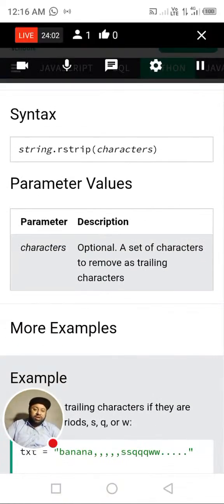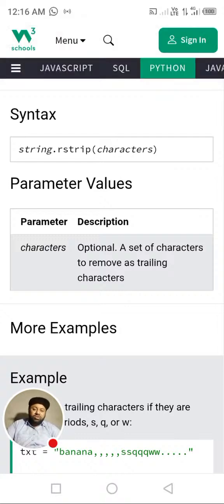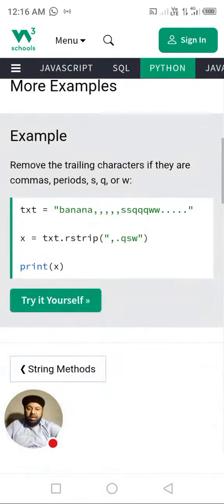The parameter value is the parameter characters. It is optional, and it is a set of characters to remove as trailing characters. You can see that it is a set of characters to remove as trailing characters. So what will happen? For example, here it is.